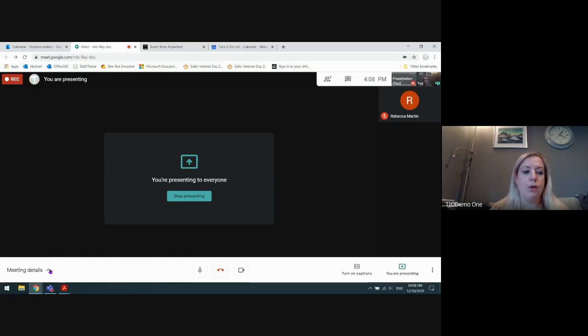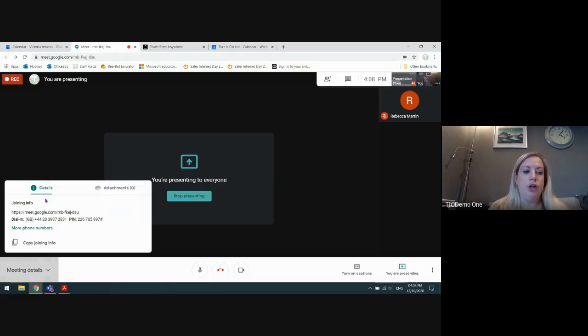Down on this corner here, you have your Meet details. If you need to send that link to anyone, it's there. But also, if you want to add attachments that you can all work on, maybe in your Google Calendar when you set up the Meet, if you want to add an agenda or something you want staff to be able to go through or for you all to work through during the meeting, you can add those here.